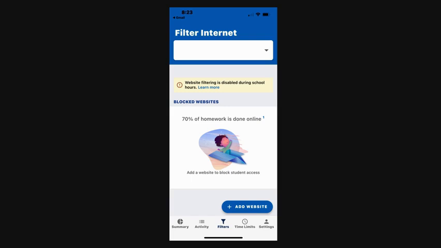And trust me, we have lots of filters and protections. We pretty much limit it down to only being able to do the things that they can do in the classroom. But if you wanted to, outside of school hours, you can add extra websites.